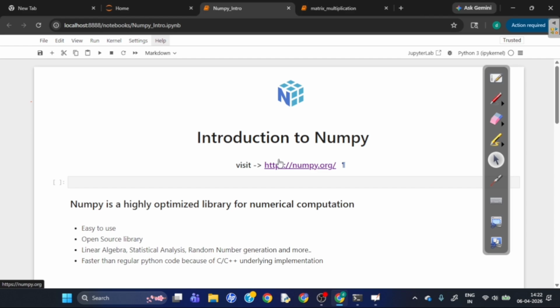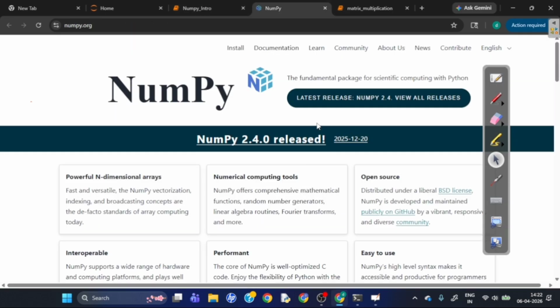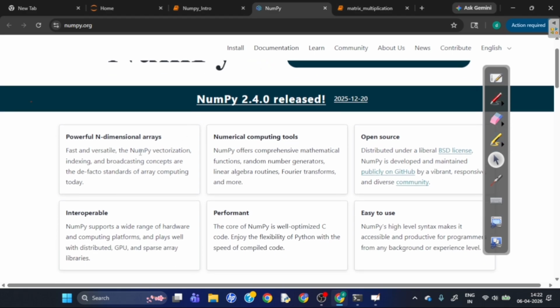And one more very important thing that I want to show you before ending this video. Please visit this website called numpy.org. This is the official website of NumPy. Here you get a basic feel of what NumPy is. It says it's about n-dimensional arrays. It's for numerical computing. It's a numerical computing tool. It's open source. It's easy to use. We already discussed this. The most important thing is its performance, which is well optimized with C, and we enjoy the flexibility of Python. All right.